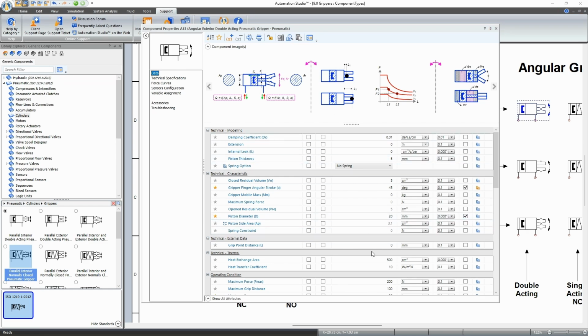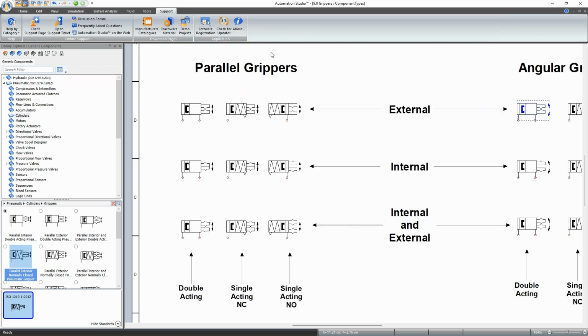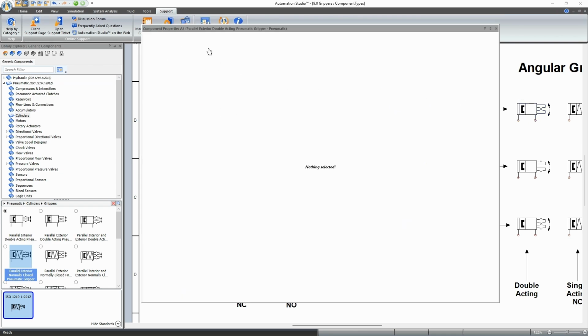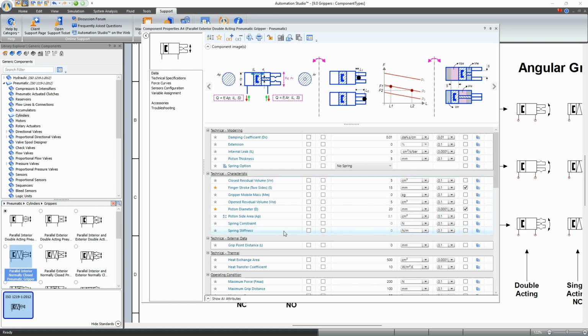So a lot of the data here is quite similar between the angular and parallel, but there are a few small details. For example, in the parallel, we defined a spring constraint and a spring stiffness. Even though this one has no spring on the symbol, you can apply a spring on either side, which doesn't change the symbol, but it will add that behavior to the gripper. And with this, you can apply a spring stiffness.